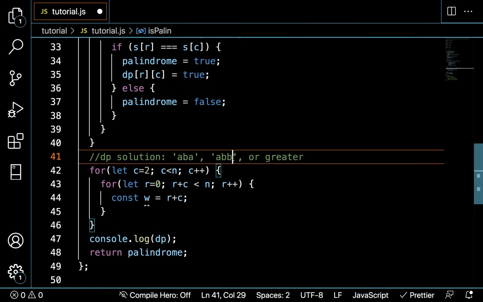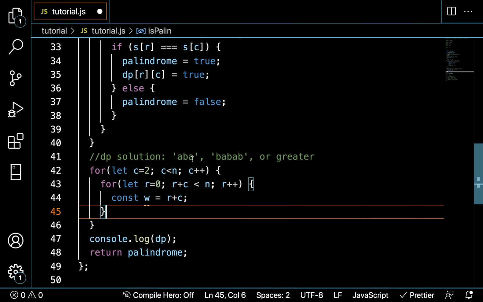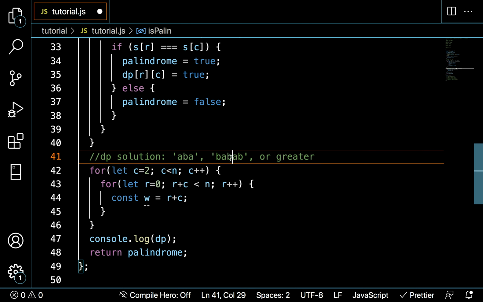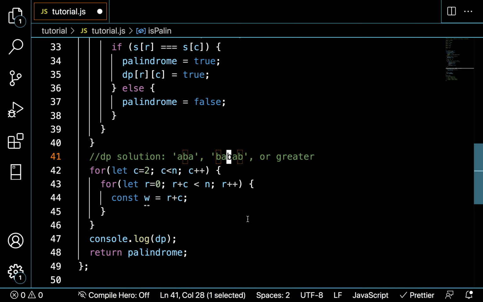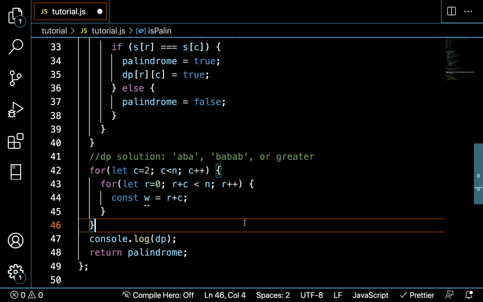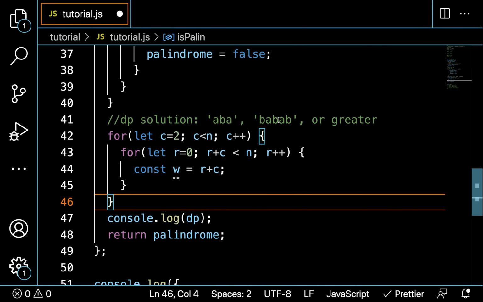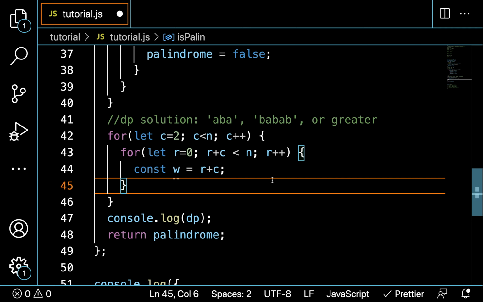So we can even make this one bigger. Let's say B A B A B. So my C starts here. In this case, my C will start from the middle B over here. Perfect. All right. So now what's going on here is that R equals 0. So R is going to start from A, and C is going to start from A.